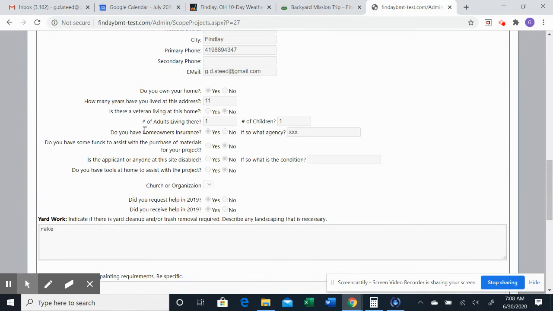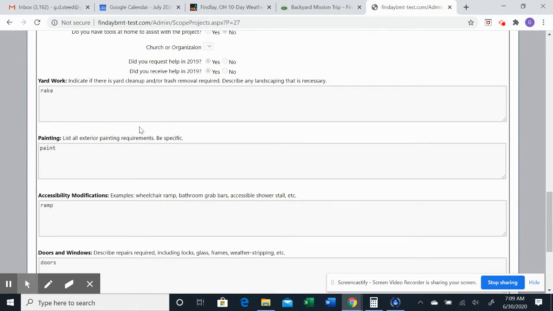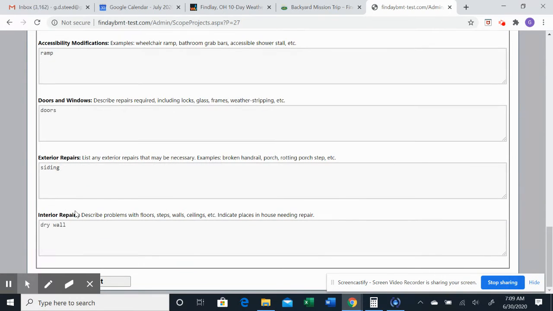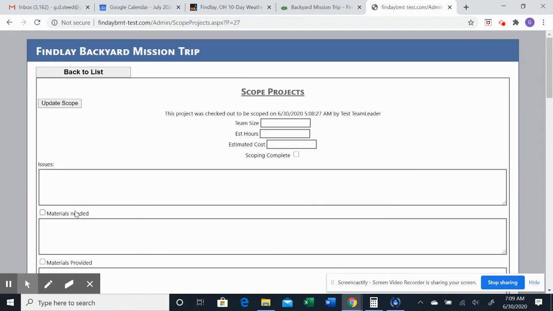This is all the information provided by the applicant. You can see there's just a little bit of information here. They want the yard rate. They have some painting to do on a ramp and doors, siding and drywall. So let's go back up to the top and we can start entering information.